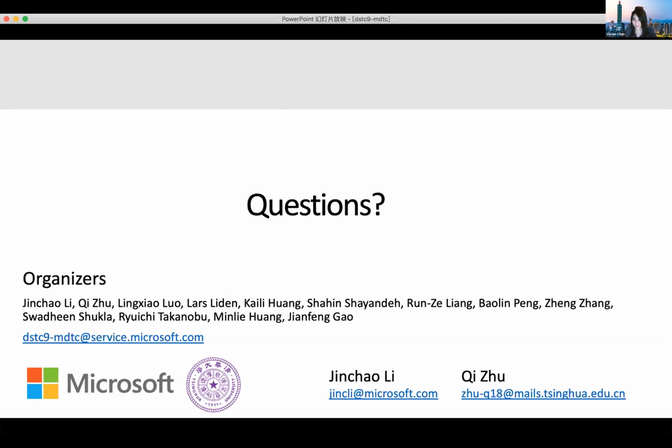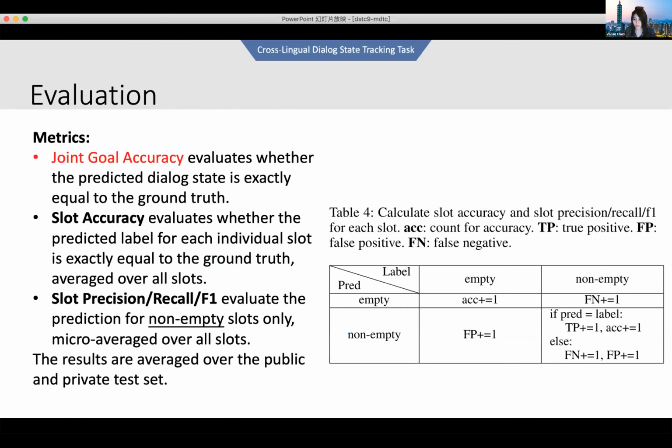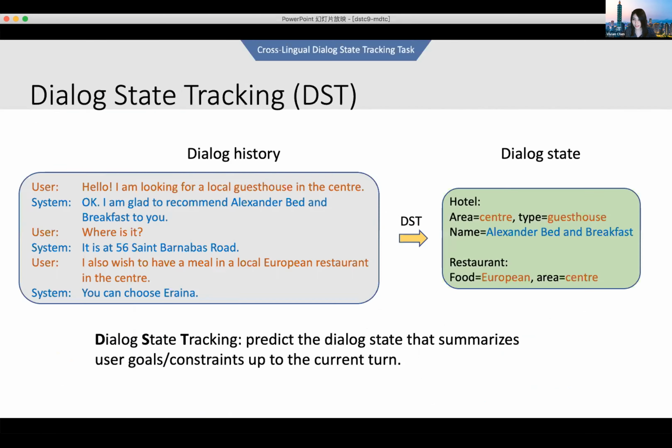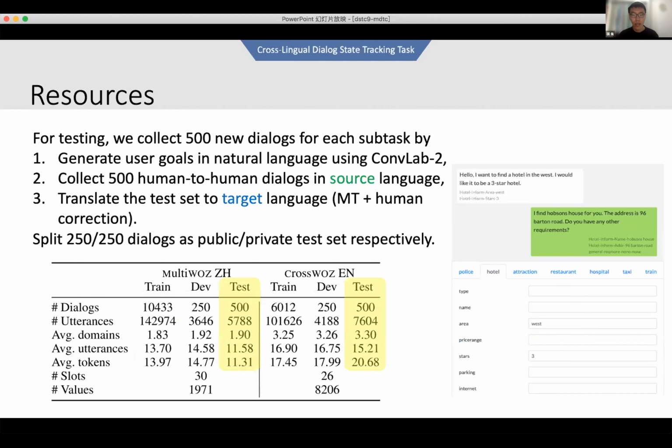But in the testing scenario, you originally collect the data for the source language and also do the translation to the target language to do the testing, right? Yes. But I think it is more intuitive if you directly collect the data in the target language instead of collecting in the source language and doing the translation.